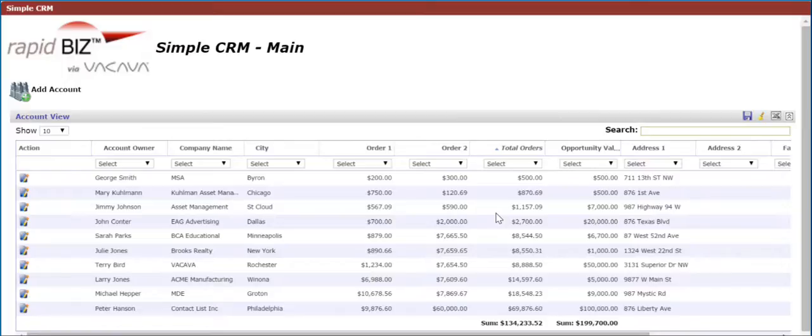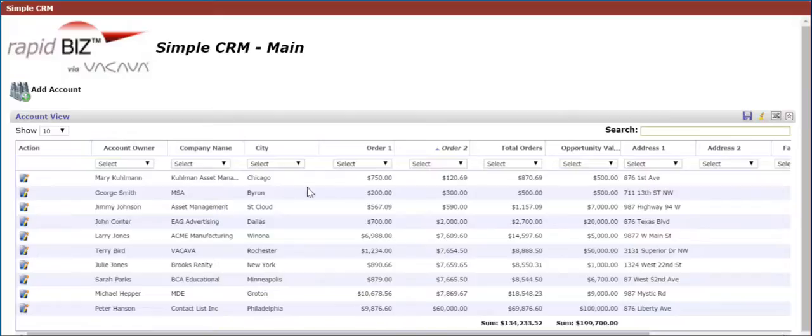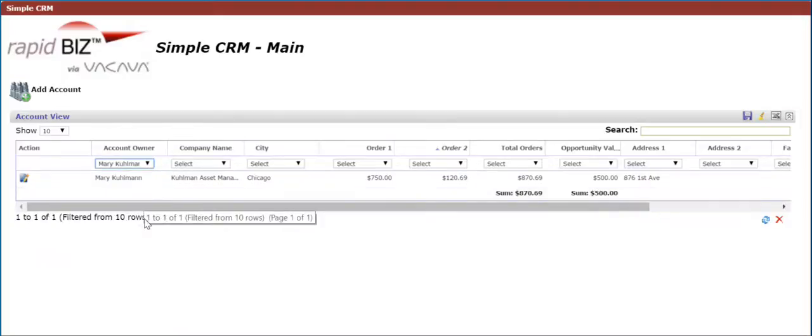Columns are default sorted on the first column of the view, but the user can change the sort by clicking on the column header. Columns can also be filtered to help search or sort information. You'll also note that whether you search or filter, the sum of the total orders column and the opportunity value column shows the value of the rows displayed in the view.